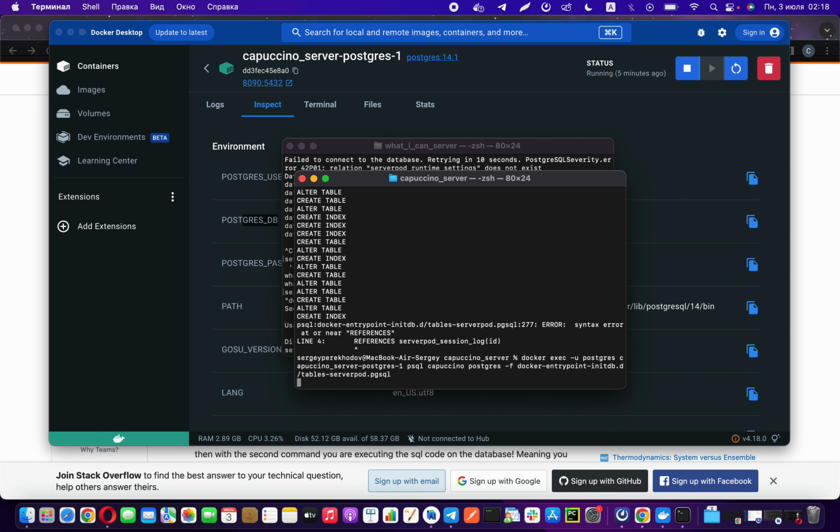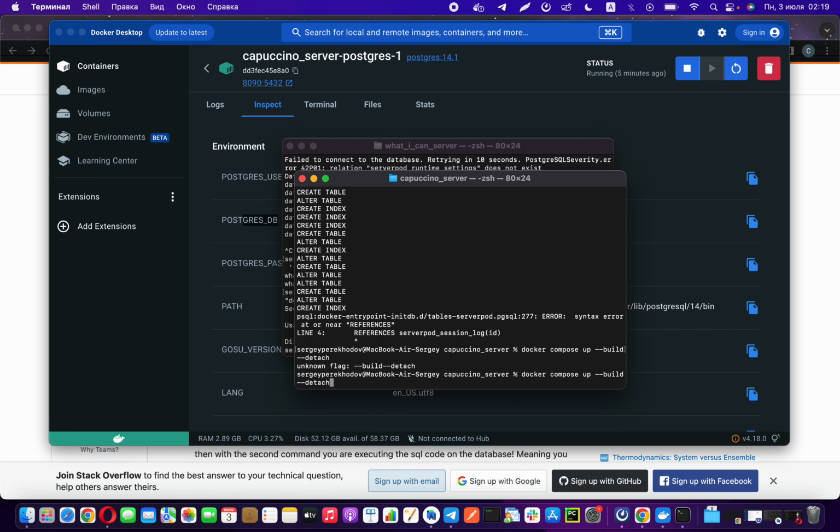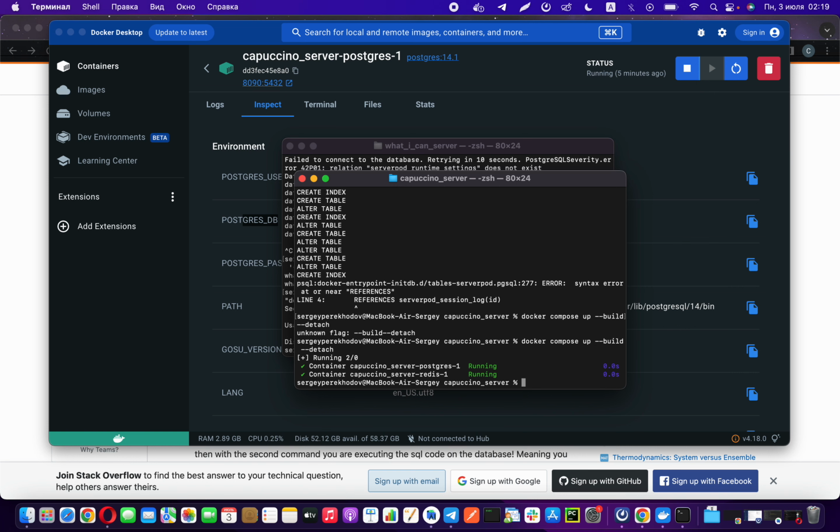okay, and after this we can run Docker compose up build detach. Okay, missed a space.